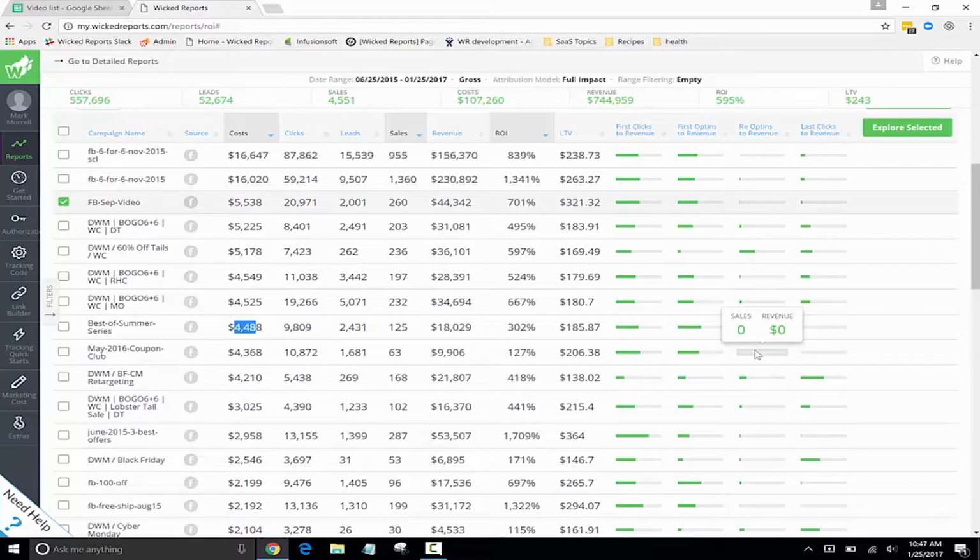The entire customer journey is captured, and if your campaign is driving the key points of first click, first opt-in, re-opt-in, or last click, if your campaign triggers those actions to occur in the life cycle of prospect to lead to customer, it will get credit and revenue will be generated and ROI will be calculated along with lifetime value as it occurs. Done for you.